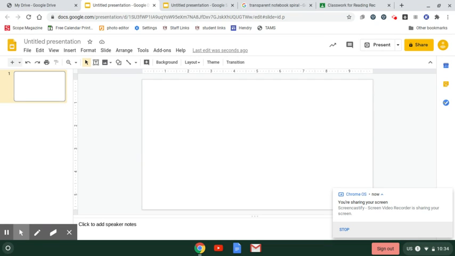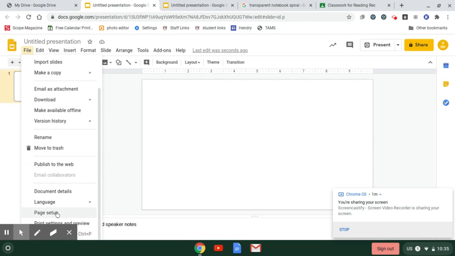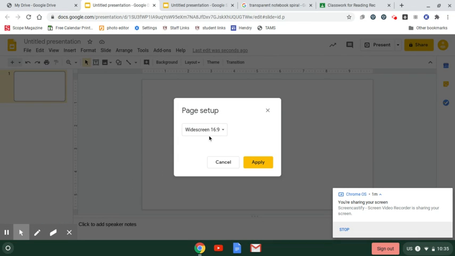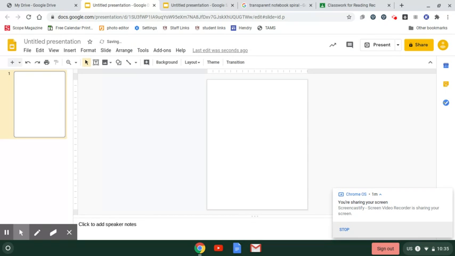That way, if a student or I ever need to print any of these slides out, they will print out as a regular sized paper on the printer. So I'm going to come up here to File, Page Setup. I'm going to Custom, and then change this to an 8.5 by an 11. And so now it looks like a regular sized paper.